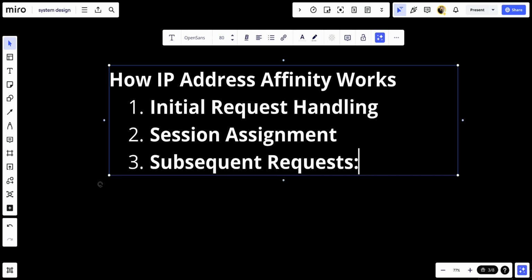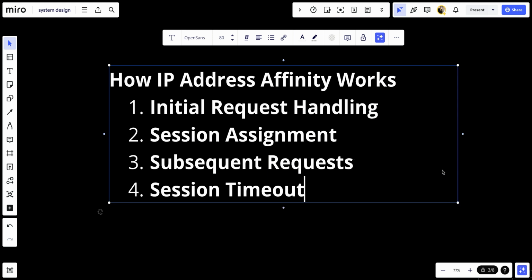Number three, we have subsequent requests. For all subsequent requests from the client IP, the load balancer uses the recorded assignment to route the requests to the same server. And number four, we have the session timeout. The load balancer may have a session timeout setting after which the affinity record is removed and a new server may be selected for new requests from the client IP.